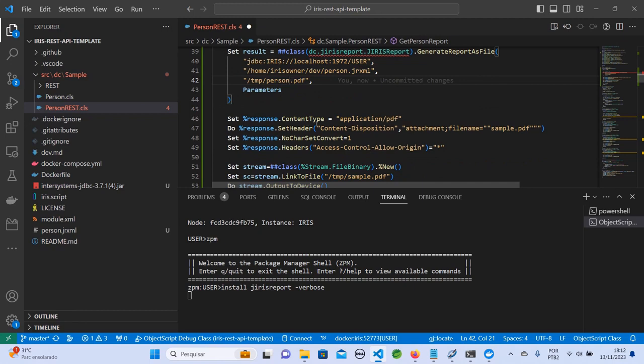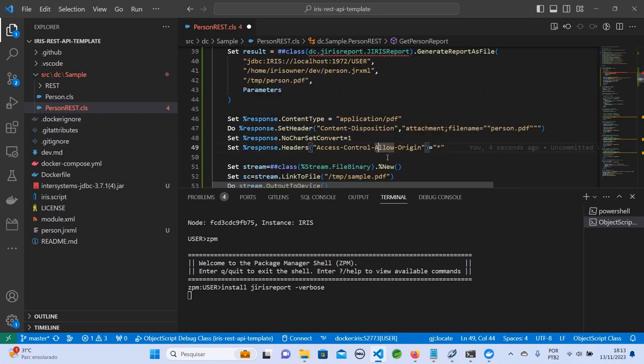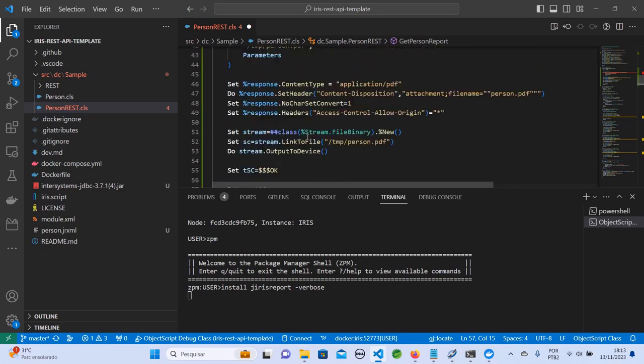Okay. So set the content type for this method, application/PDF, file person PDF, set header. Okay. Access-Control-Allow-Origin all, and I will send the file in this directory, person PDF, into file, output to device. We will write the binary report here and return OK.